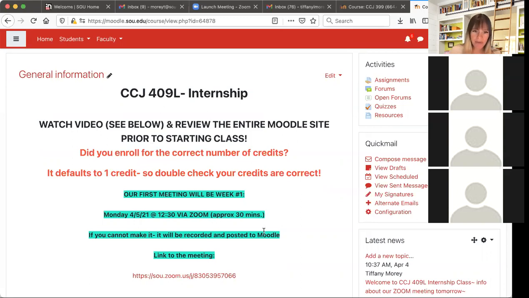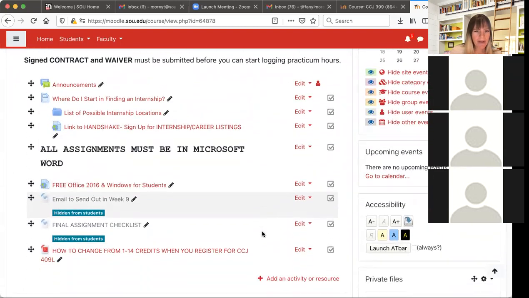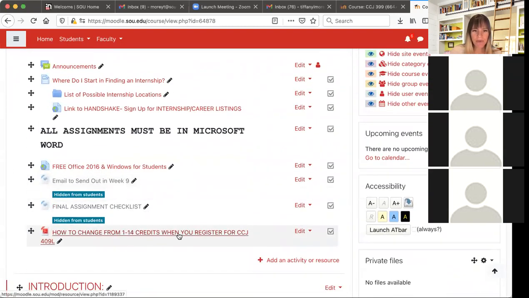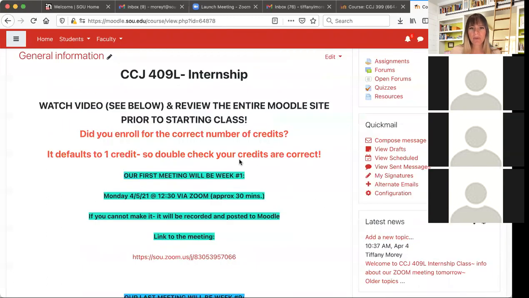If you're wondering how to do it, I'm going to zoom down here really quickly. Right here is how to change from 1 to 14 credits to however many credits you need to take. It's a little form that will walk you through how to change those credits. All right, so please do that right away.